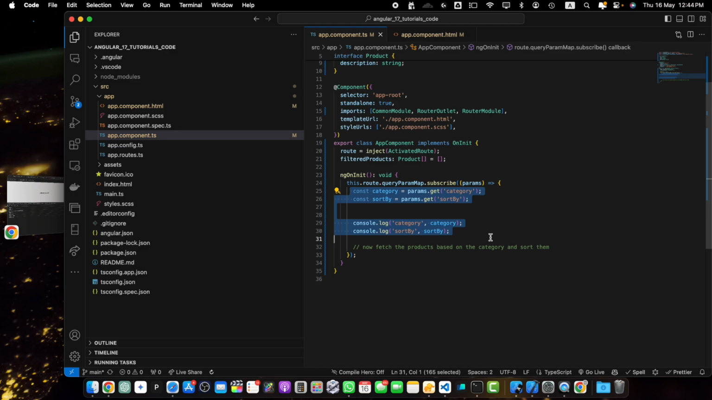Now let's talk about some pros and cons. The pros of the observable approach are that it's reactive. Your component automatically updates when the URL changes.